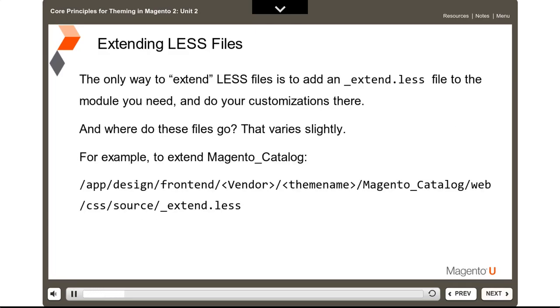There is no extend for less files. The only way to extend less files is to add an _extend.less file to the module you need and do your customizations there, as described previously. Where you put the file depends on what you're extending.